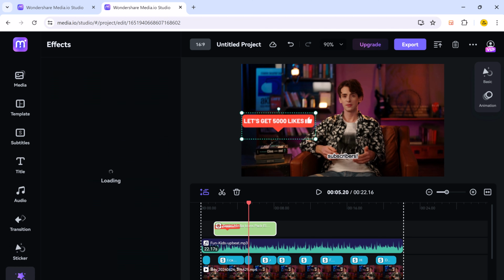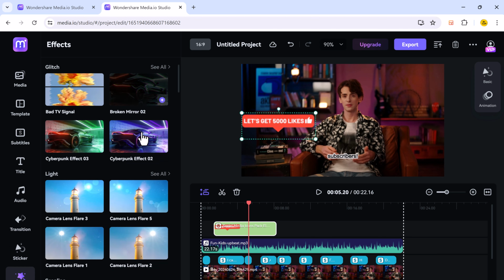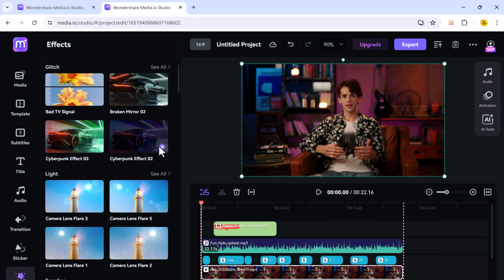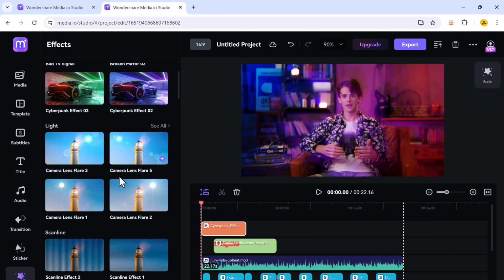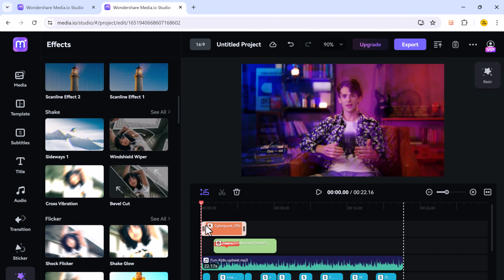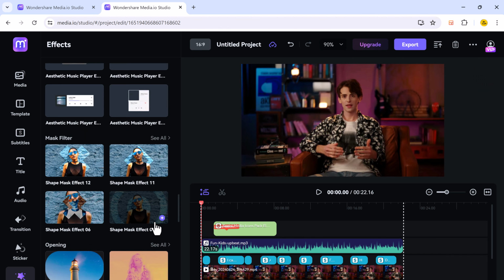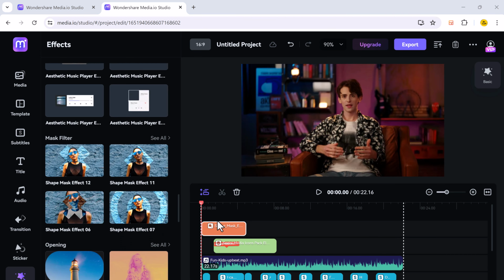And the effect feature in media.io lets you apply various visual enhancements to your videos, from filters that adjust the mood and color tone to special effects like glitch, vintage, and cinematic looks. Simply select the desired effect, adjust its intensity, and watch your video transform with a professional touch.